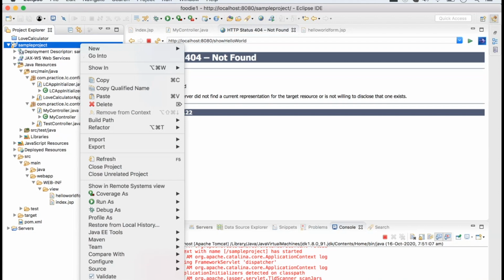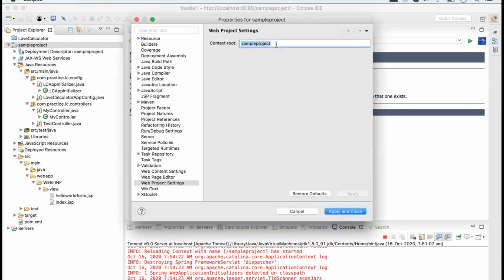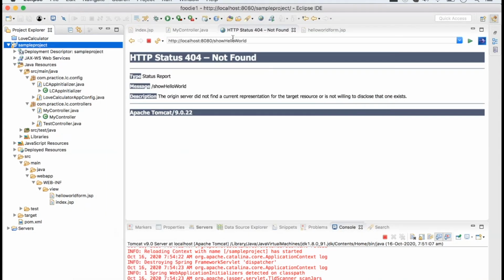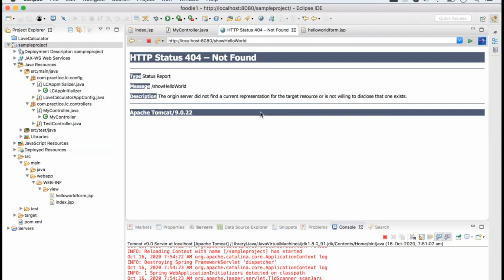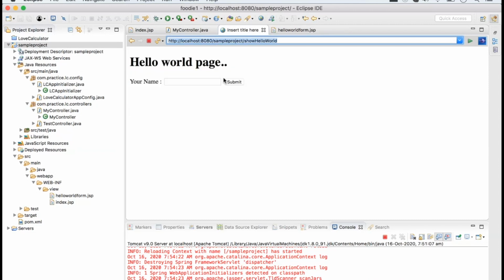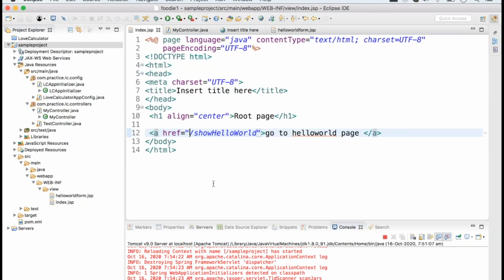So what I can do, I can copy my context root again, properties, copy this, Command C, and I'll put my context root here. Will it work or not? Let's test this out manually first. Enter. Working fine. Now let me go ahead to the index.jsp and put my context root here, like this.